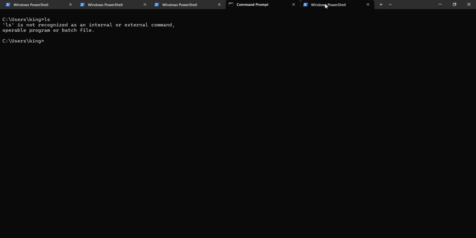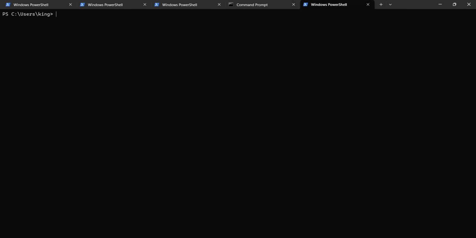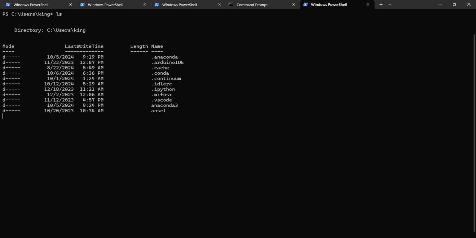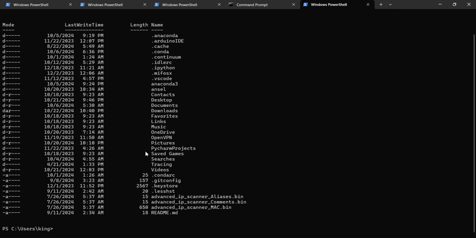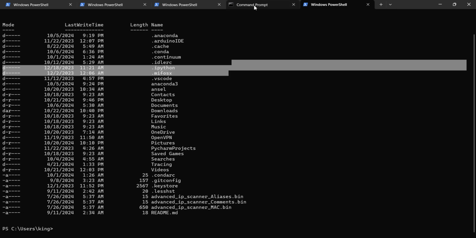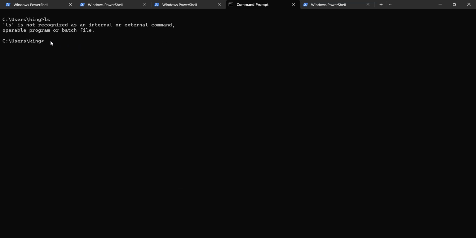So now in PowerShell, even though I'm in Windows, I can type ls. Then you can see here, it just lists everything for me. If I want to change my directory, there is cd, which is change directory. I want to move to desktop, so I can do cd desktop. Okay, so cd desktop will link me to my desktop.